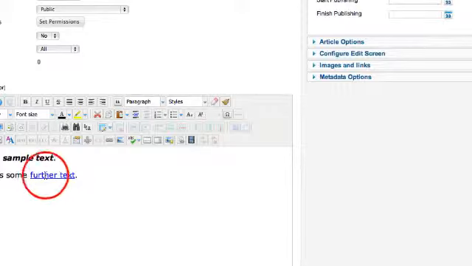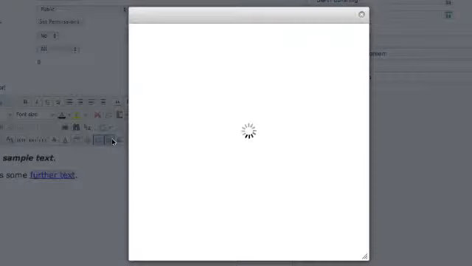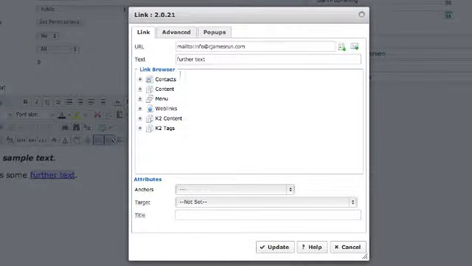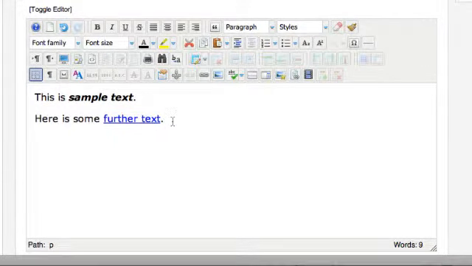If at any point you need to change the link, you can change it by clicking anywhere inside the link and then clicking on the Insert Edit Link button. And click Update. You do not need to highlight the entire link in order to edit the link. Just click anywhere inside that link.